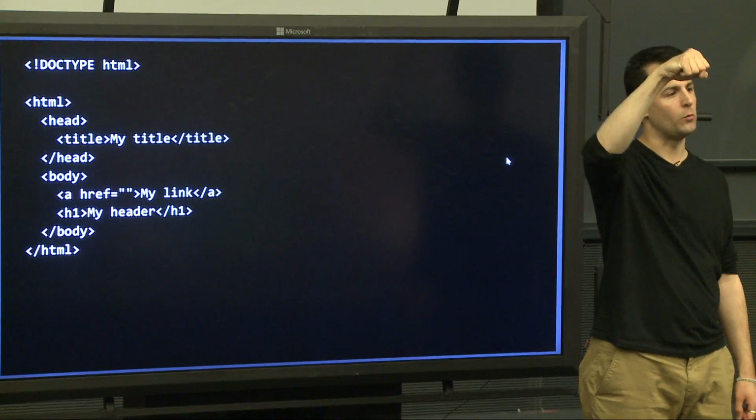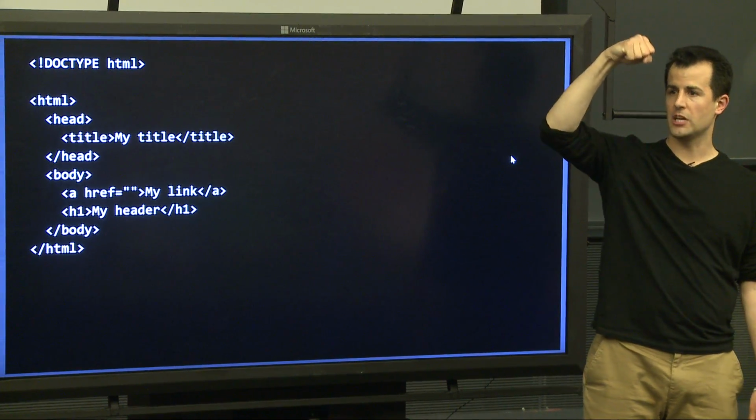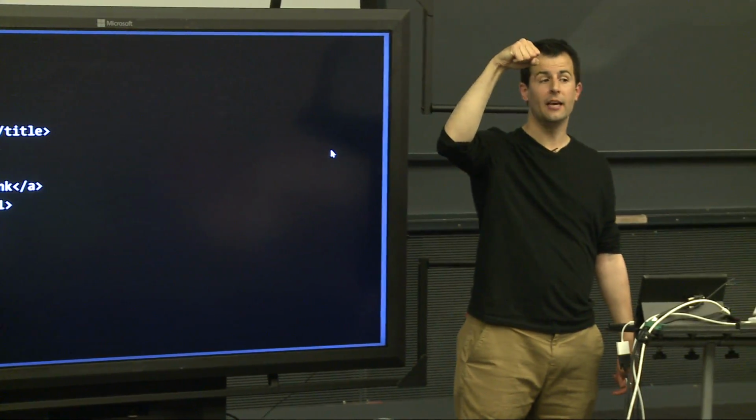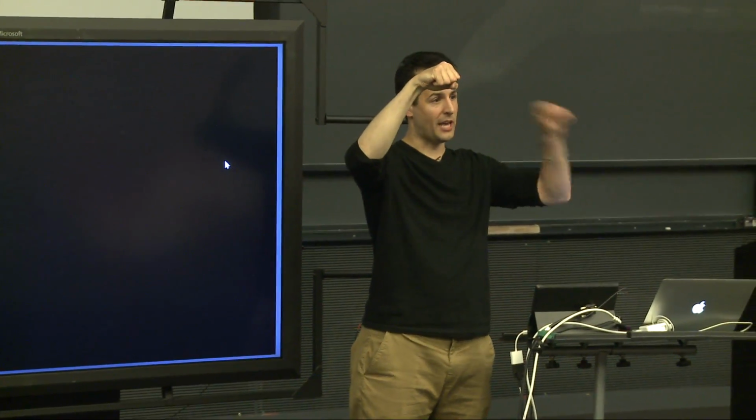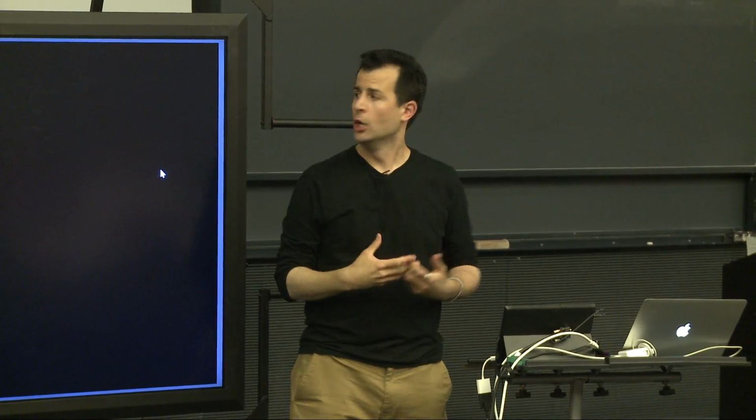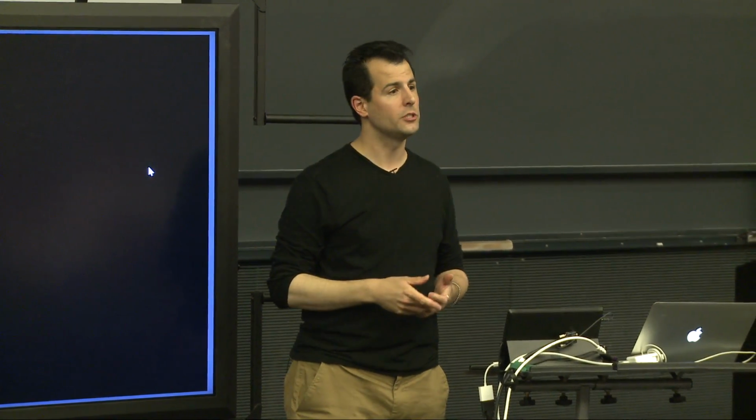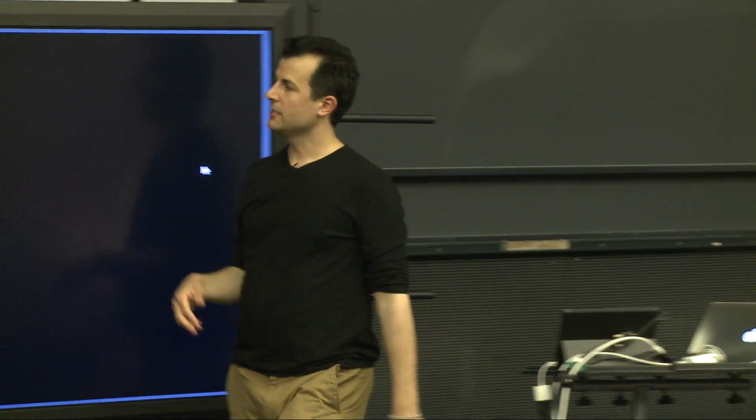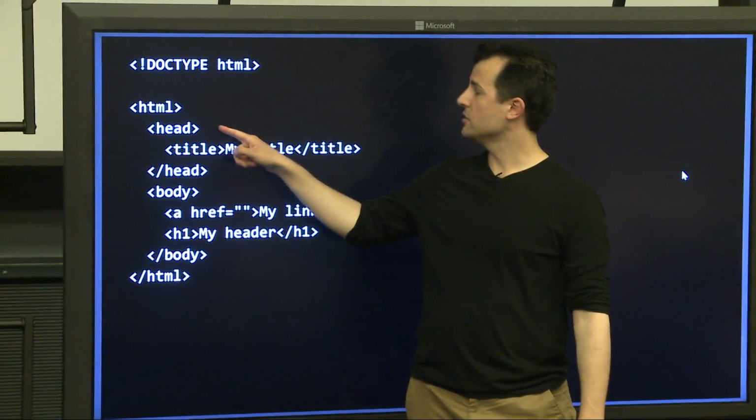And how many children would you say that this root of the family tree has? So it has 2, one of which is head and body. So there's head and then there's body. And in turn, head and body have some number of children. So head seems to have how many children? So 1.